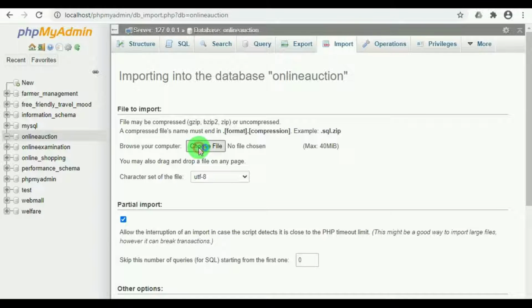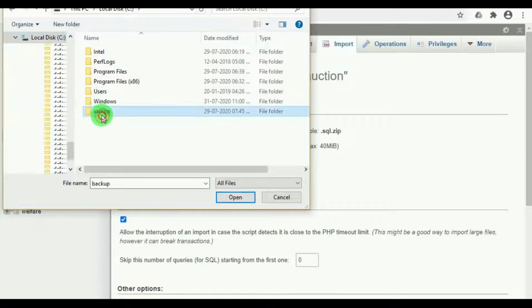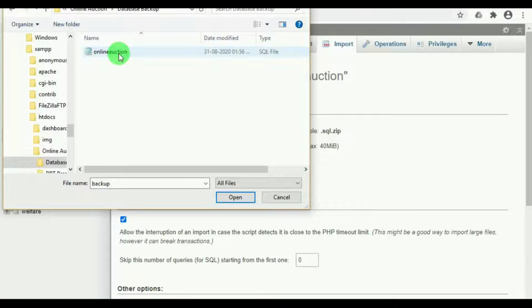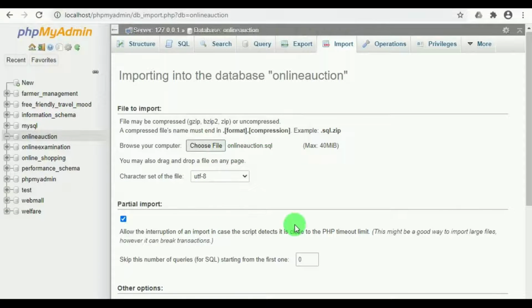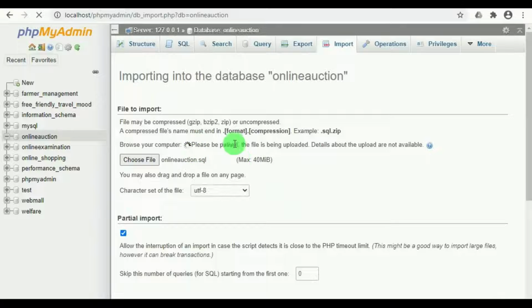Click on choose file. And we know that our database is present in XAMPP inside the htdocs folder. In online auction, and in the database backup we have the SQL file online auction. So on clicking on go, the file will be imported and this might take some time.